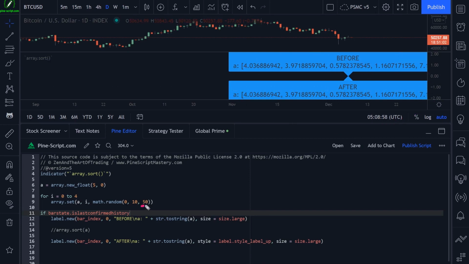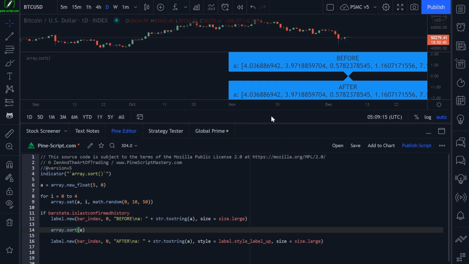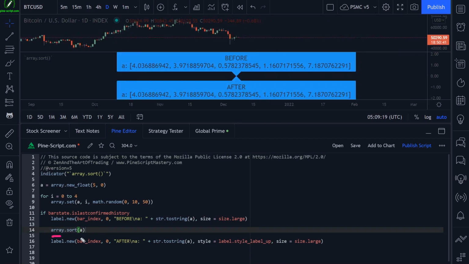So because I've set my seed to 50, that means every time I change my script, we'll get the same numbers here every single time. So even though they're random, they are repeatable using this seed of 50. So now when I uncomment our array.sort, this sort function should sort all of these numbers here, these values, in ascending order. So this will be first, then this, then this, then this, then this.